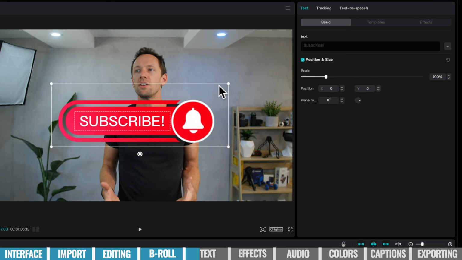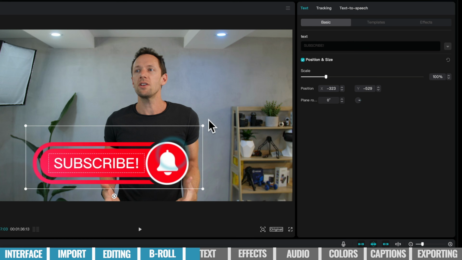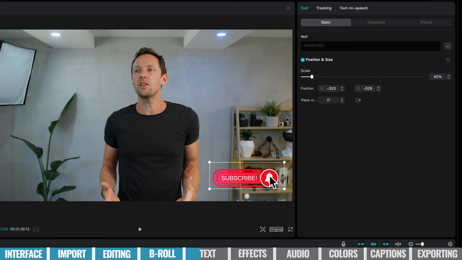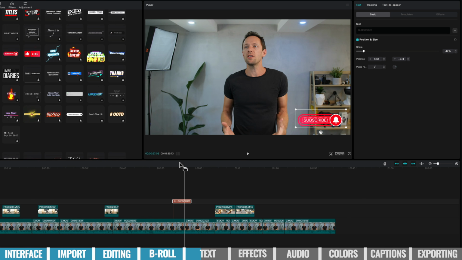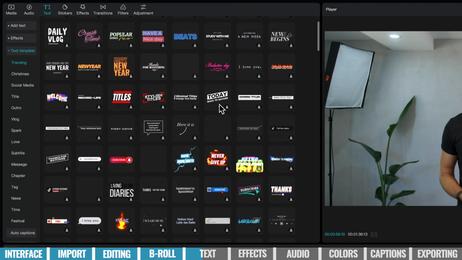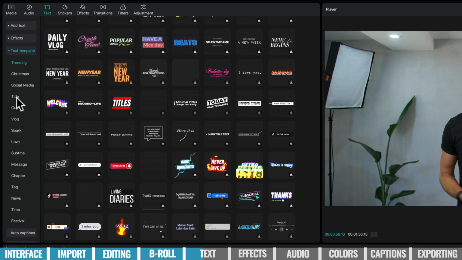With it selected, we can also click on it, we can pick it up, we can move it around, we could scale it down so that it's not so big. Let's put it down in the bottom corner here. We've now got a subscribe button at that point in the video that animates on and then disappears. So there's some really cool stuff that's built in here, and they're always adding new stuff all the time.